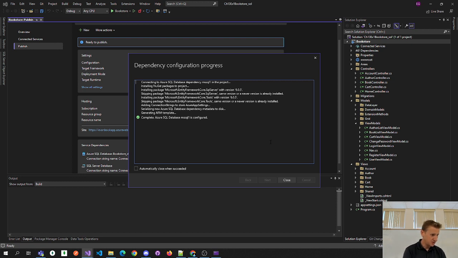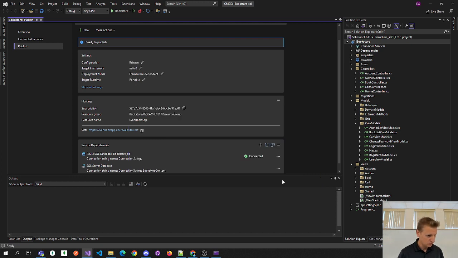Complete Azure SQL Database is configured. You had both checkboxes checked, right? On the last screen before you clicked finish? There was like the NuGet package. Yeah, whatever they were, I just left them both checked.